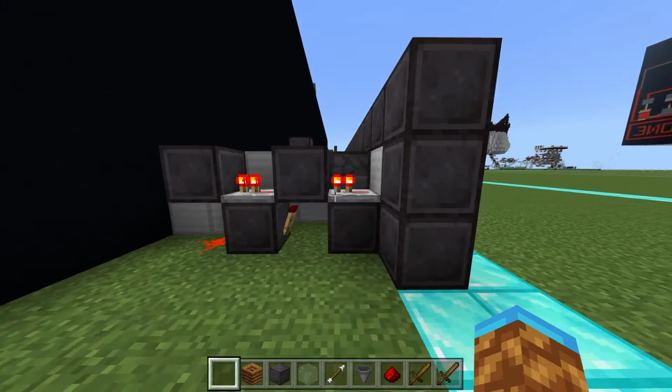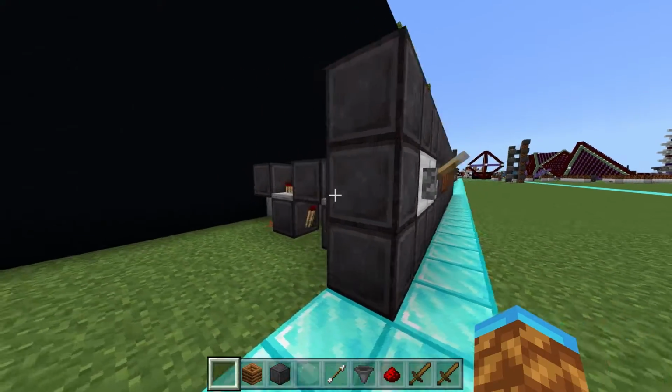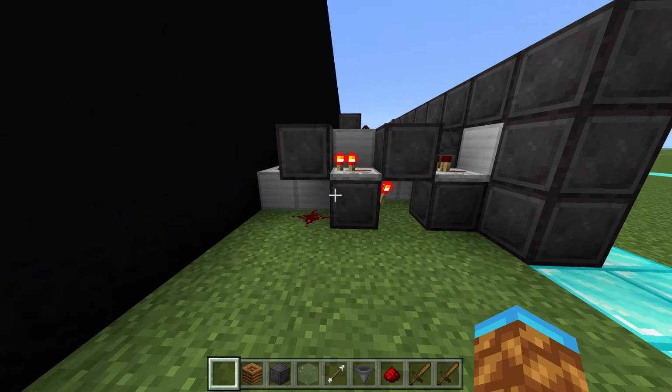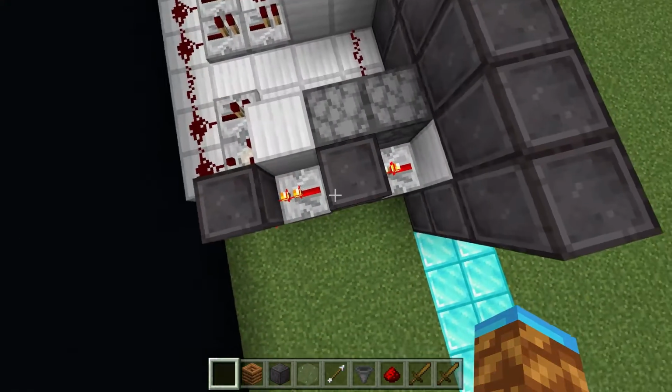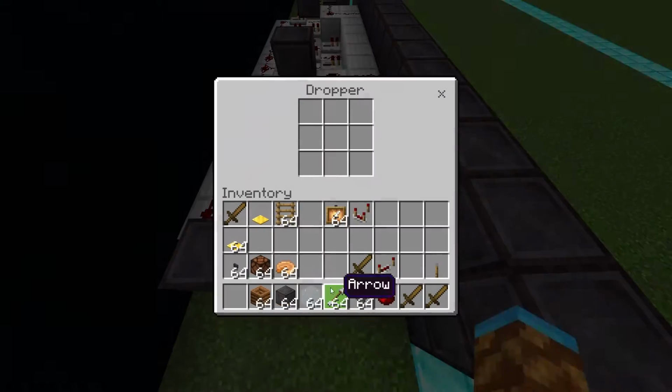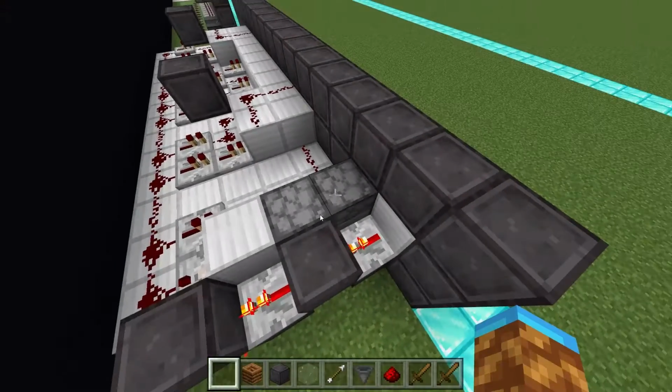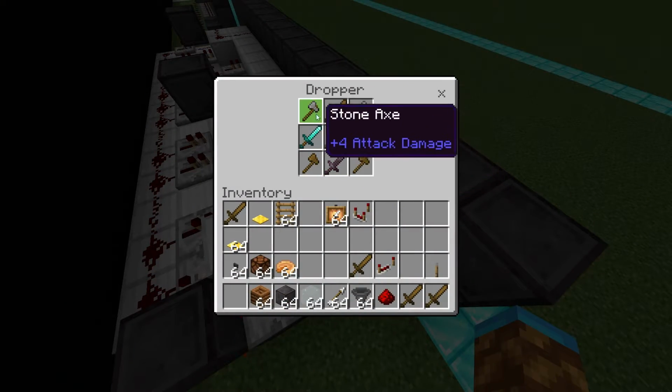And so you need this right here, this simple clock. It's a simple torch clock to reset the dropper, to empty the dropper that's being counted. And then you have these two droppers going into each other. So this is the one being counted, and this is the one that holds the 9 non-stackable items.